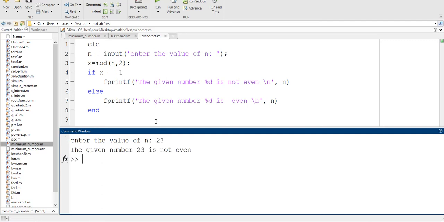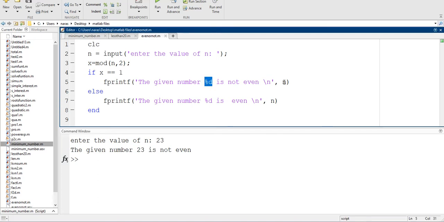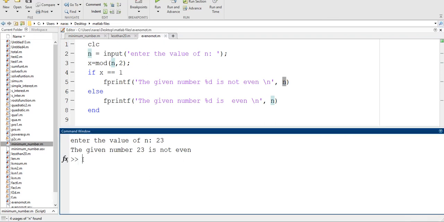Okay, 23. So the given number 23 is not an even. If you write percent, then write the corresponding number after a comma. We already discussed this in the first lecture. So the number is printed here: 23 is not an even number. Again I will run the program, 34. The given number 34 is an even number.